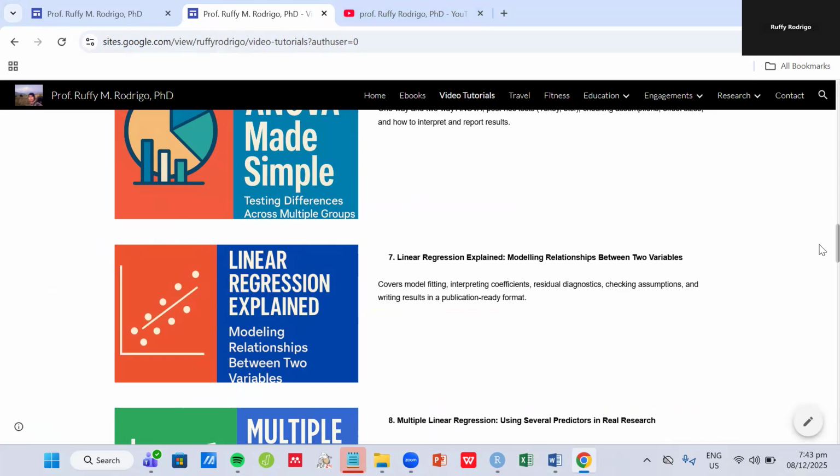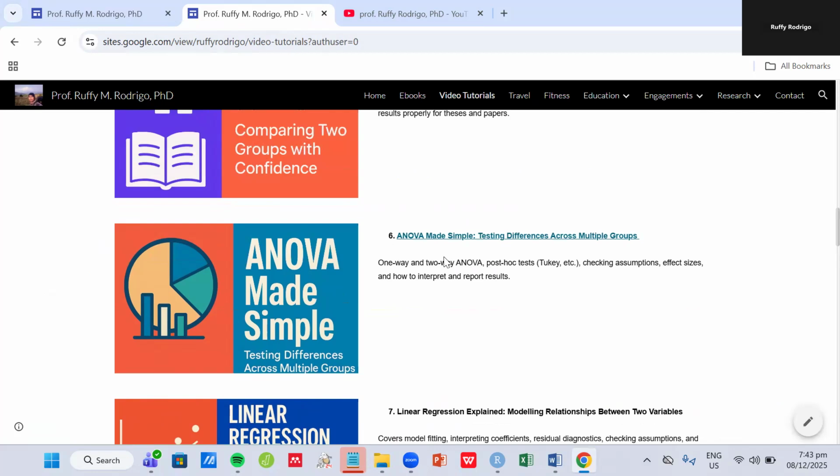Last time we discussed how to run a simple ANOVA, a one-way ANOVA and two-way ANOVA, how to run post-hoc tests, and how to check assumptions, whether your data is normally distributed or homogeneous. It's a subject on homogeneity.